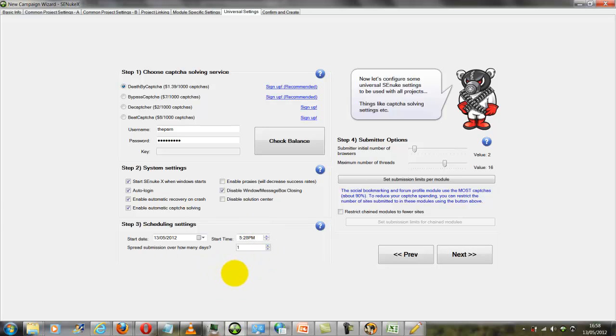So this is the master. But I like to set all the settings in here because they then get saved going forward. So how many days is the submission spread over? Spread the submission over 20 days. But then I make some other amendments a little bit later on. Let's check the balance, make sure there's some money in it.